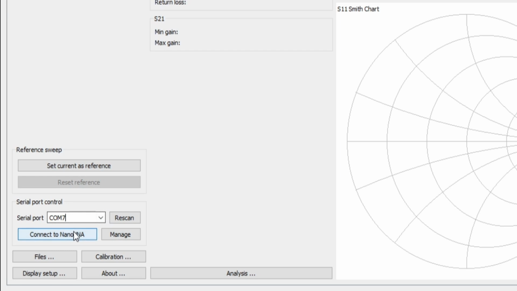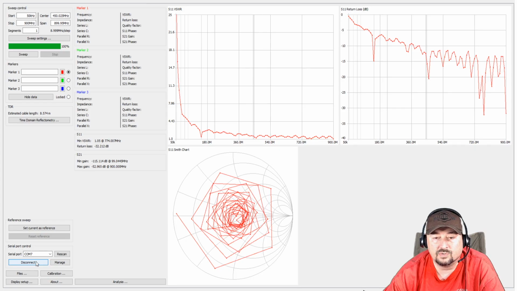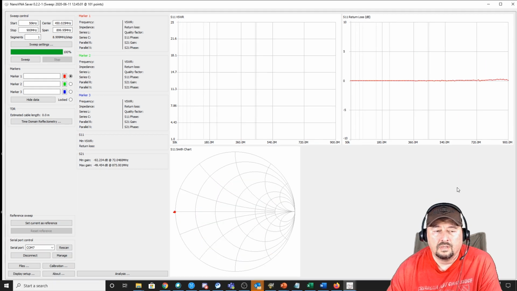The next thing I want to do is come over here and click connect to NanoVNA. Oh, by the way, my NanoVNA is connected to the computer and it is also connected to the antenna. And when I do that, it immediately does a sweep starting at 50 kilohertz and going all the way up to 900 megahertz. But we're going to get a little bit more focused on a couple of the bands and we're going to cover that.